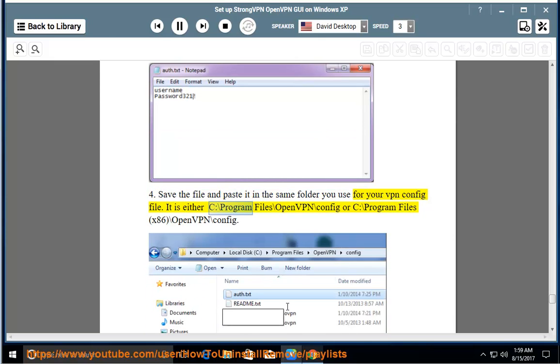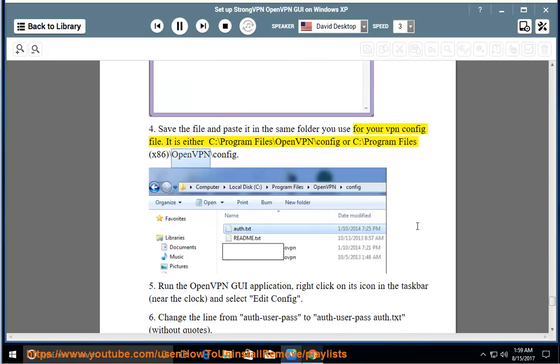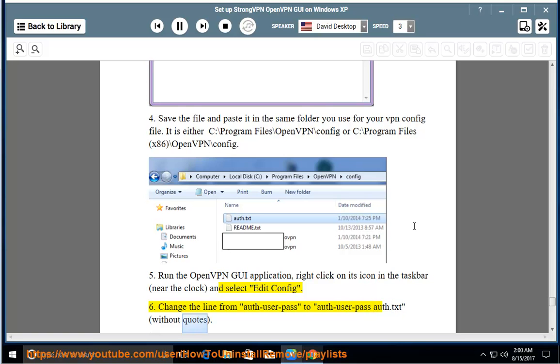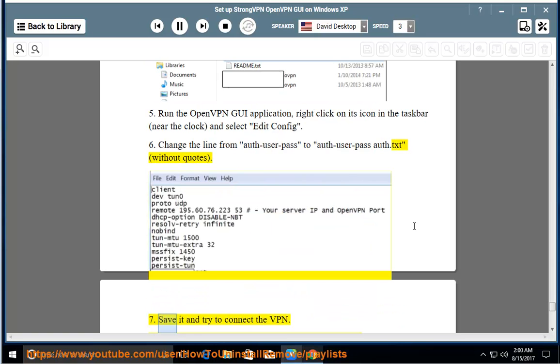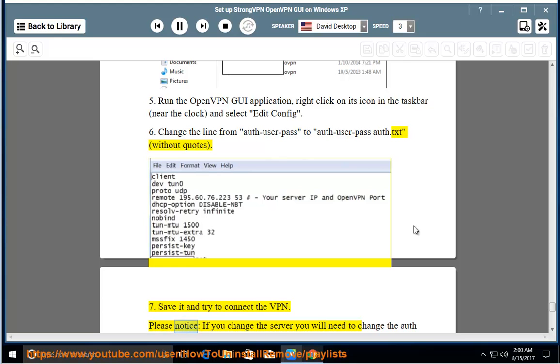It is either c:\program files\openvpn\config or c:\program files x86\openvpn\config. 5. Run the OpenVPN GUI application, right-click on its icon in the taskbar, near the clock, and select Edit Config. 6. Change the line from auth_user_pass to auth_user_pass auth.txt, without quotes. 7. Save it and try to connect the VPN. Please notice, if you change the server you will need to change the auth file as well.